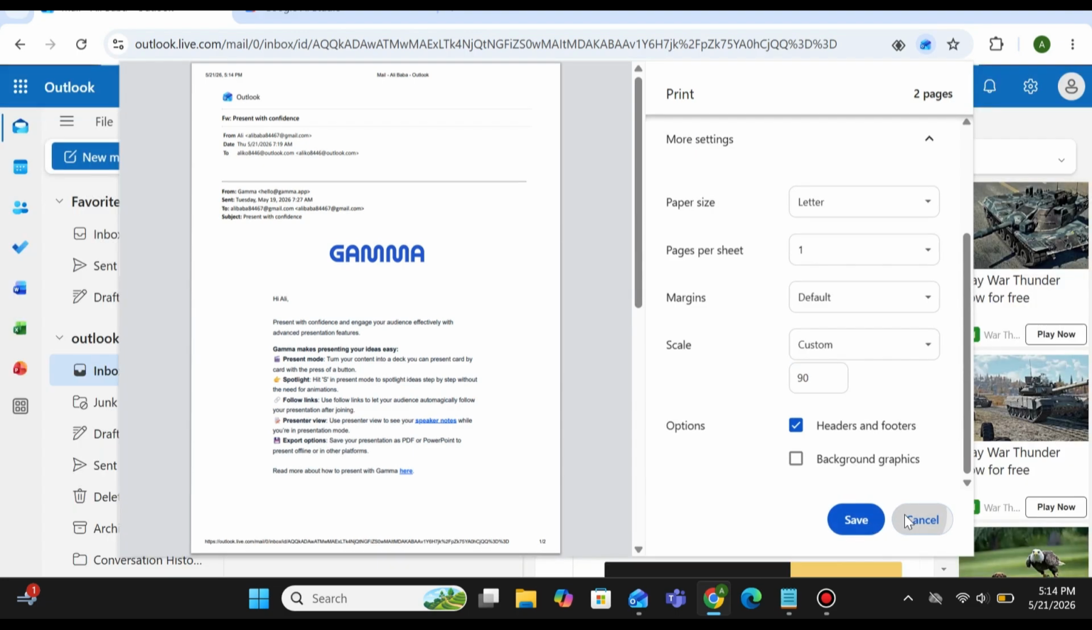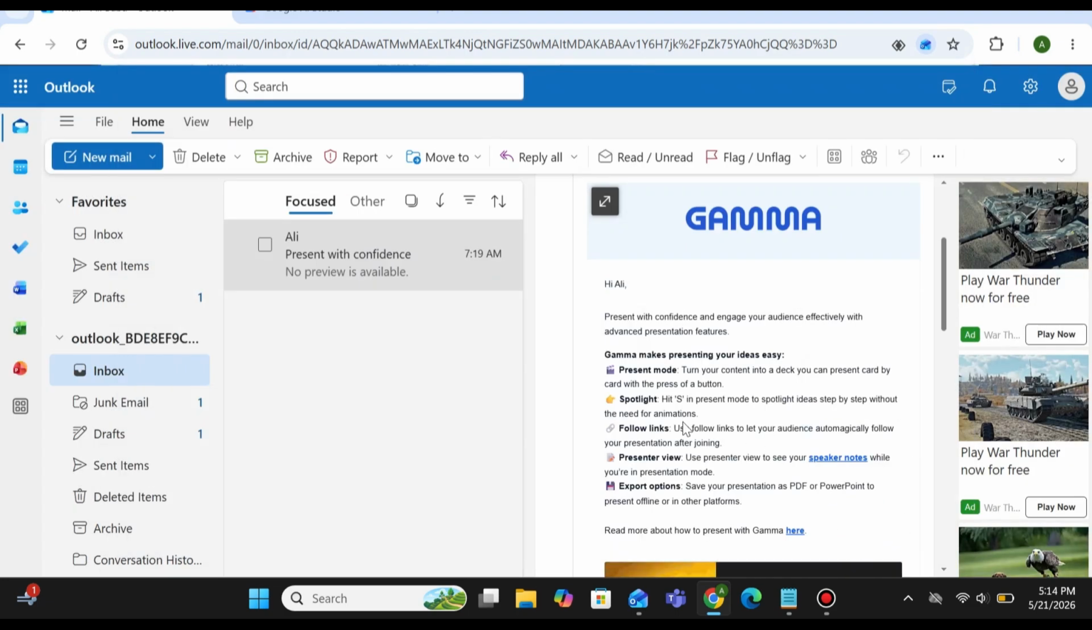That is all there is to it. By adjusting the orientation, paper size, margins, and scale settings, you can easily print emails in Outlook without any content being cut off on the sides.